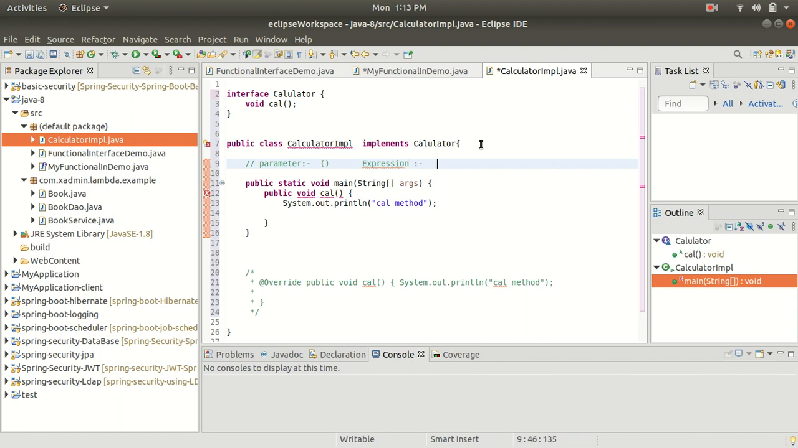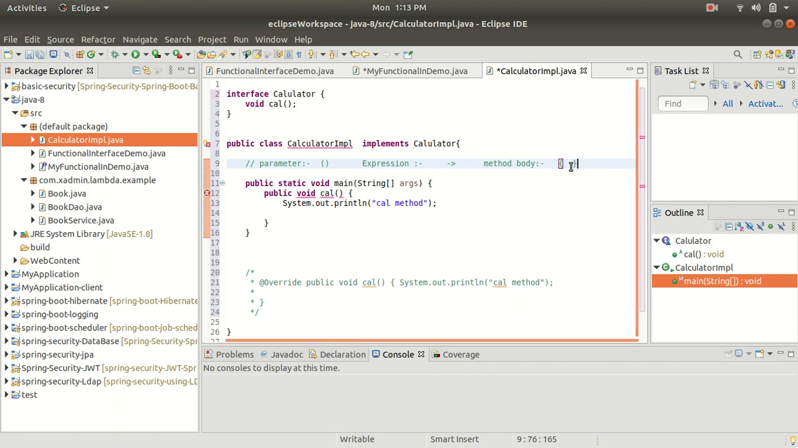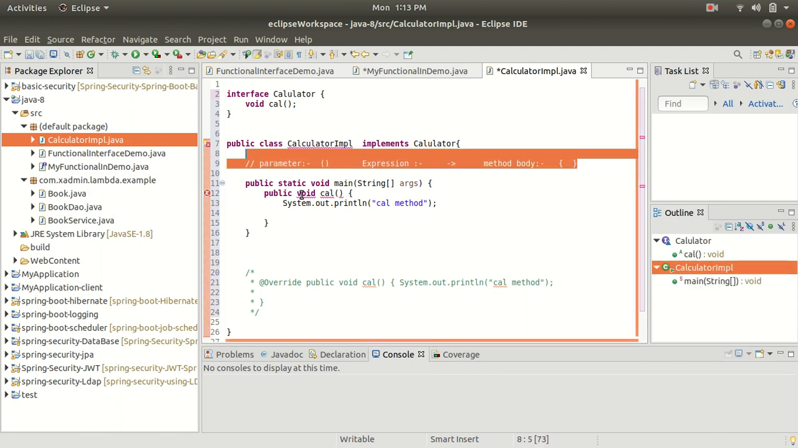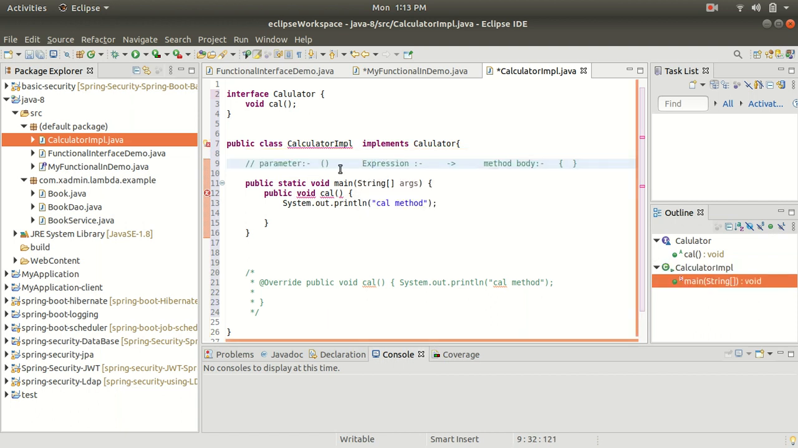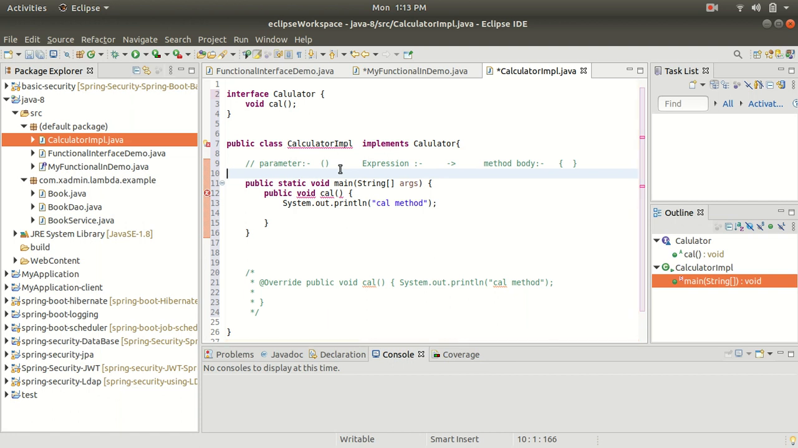And guys, the expression is represented by an arrow. All right, and the third part we call the method body. So guys, a method body is represented by curly braces, and inside the method body we write the business logic of that method. So these are the three parts contained in a lambda expression. So guys, we have to convert this method to a lambda expression by using these three parts. So all right, we are going to convert this calc method to an anonymous method by using a lambda expression.